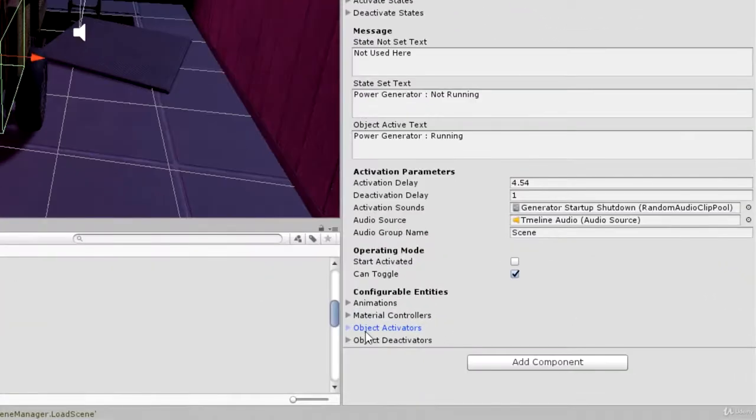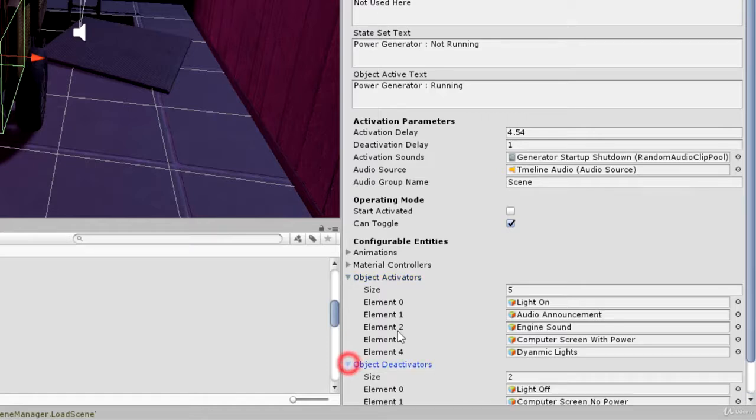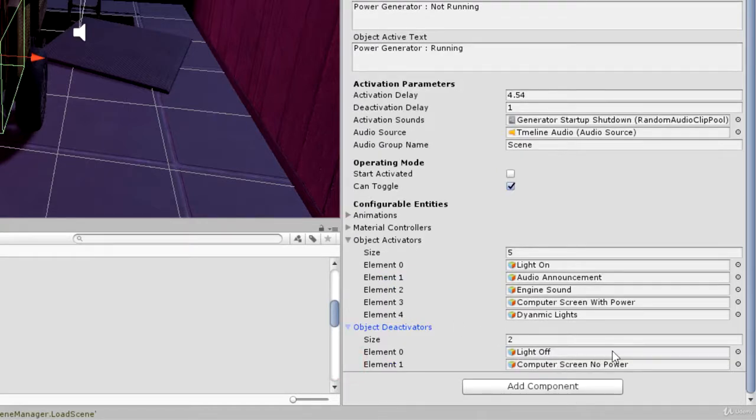Next up, we're going to look at the object activators list, by far the simplest list to understand, but really the most powerful. The object activators list is simply a list of game objects that we wish this switch to enable when it is activated and disable when it is deactivated. As you would expect, the object deactivators is the polar opposite of this. It contains a list of objects that should be deactivated when this switch is activated and activated when this switch is deactivated. But let's look at the object activators list first.